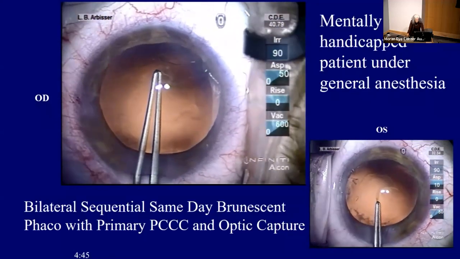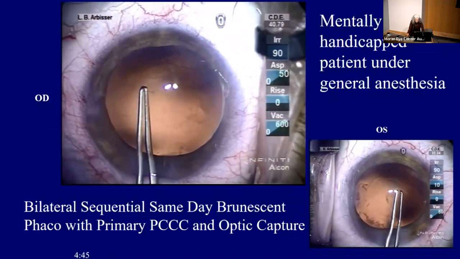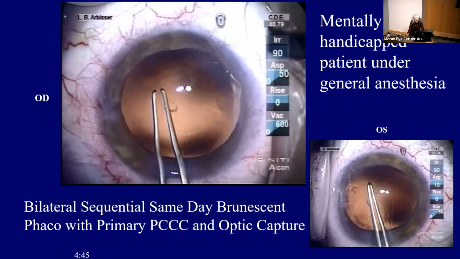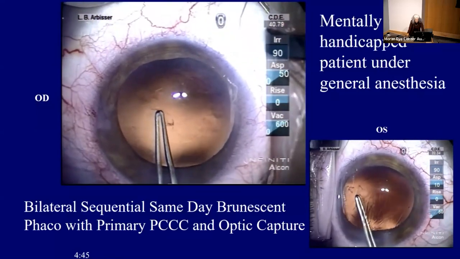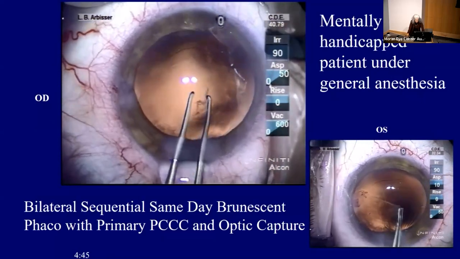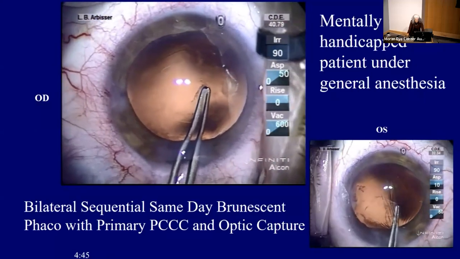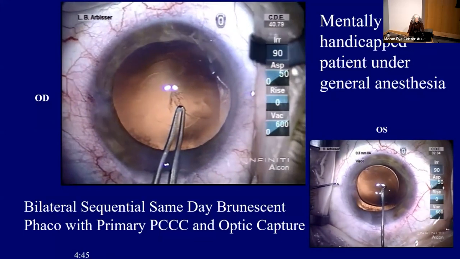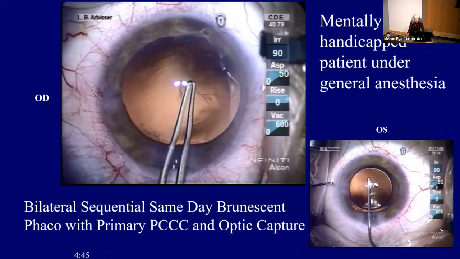And I'll only do a primary posterior capsulorhexis if I have an anterior capsulorhexis that is capturable, because then I can always put in a sulcus lens and do anterior capture, or reverse optic capture. I have many opportunities to keep this from being a difficult case. Now I'm just using more of a centripetal force. It's more elastic. Yeah, perfect capture.